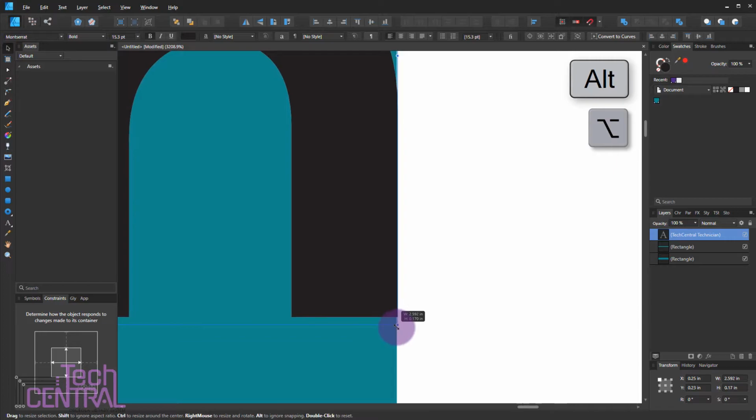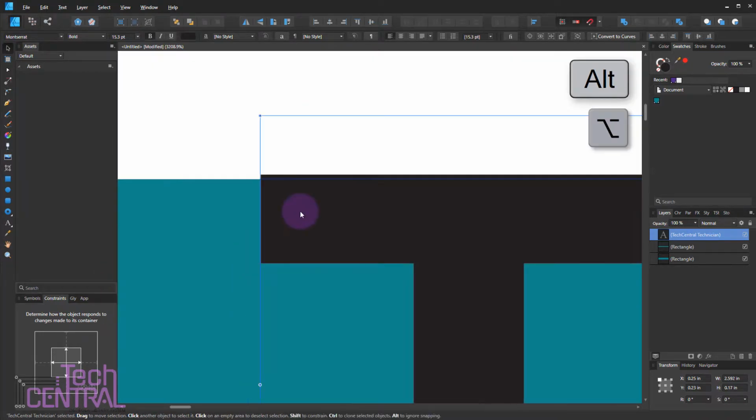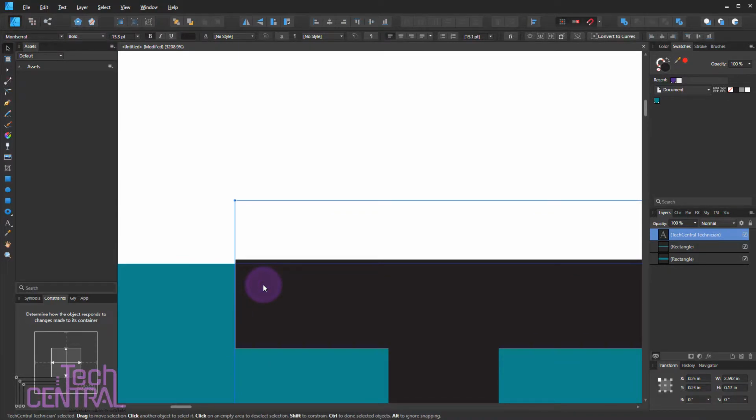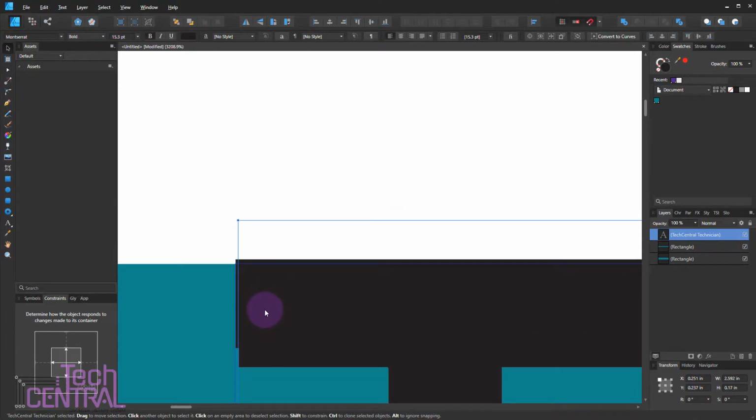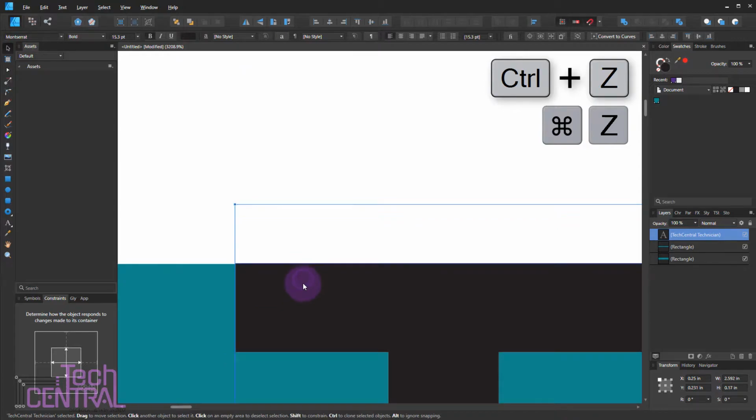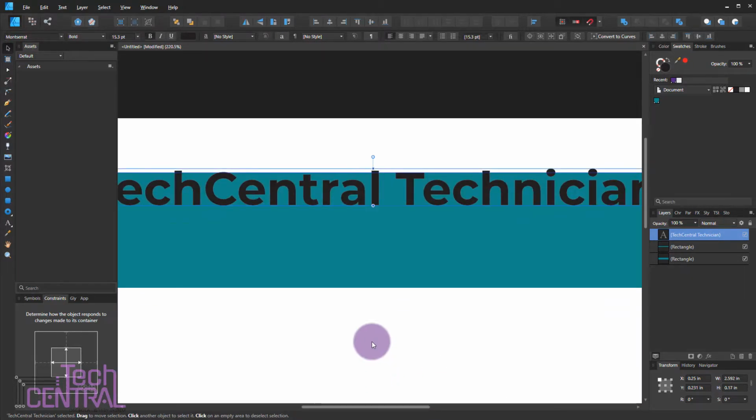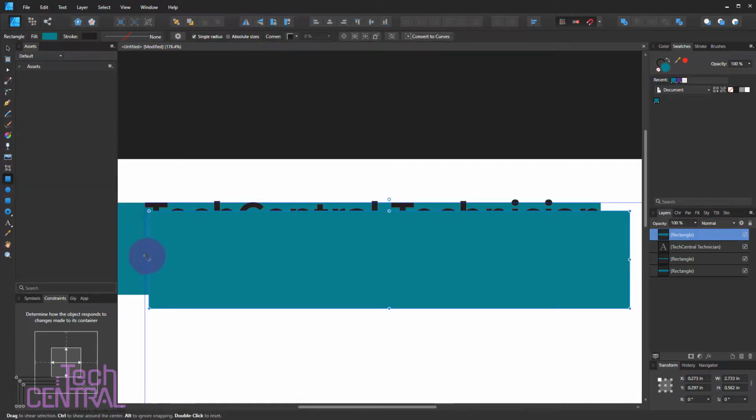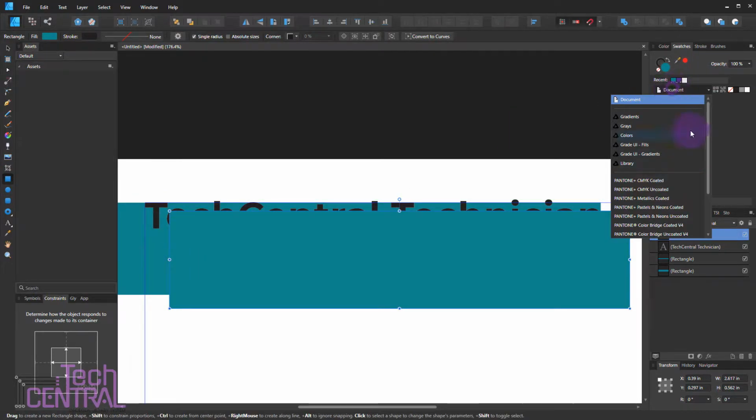Hold Alt to adjust in smaller increments. But be careful, if you hold Alt, then click and drag your object, it will make a duplicate. Undo with Control Z. You don't have to do this next part. I'm just going to make another rectangle to demonstrate the next step. And then I'll change the color here.